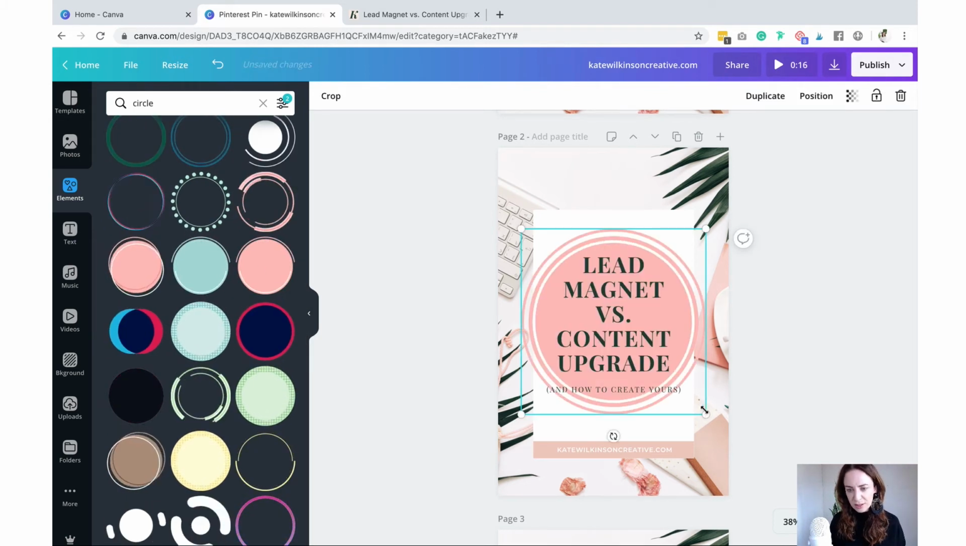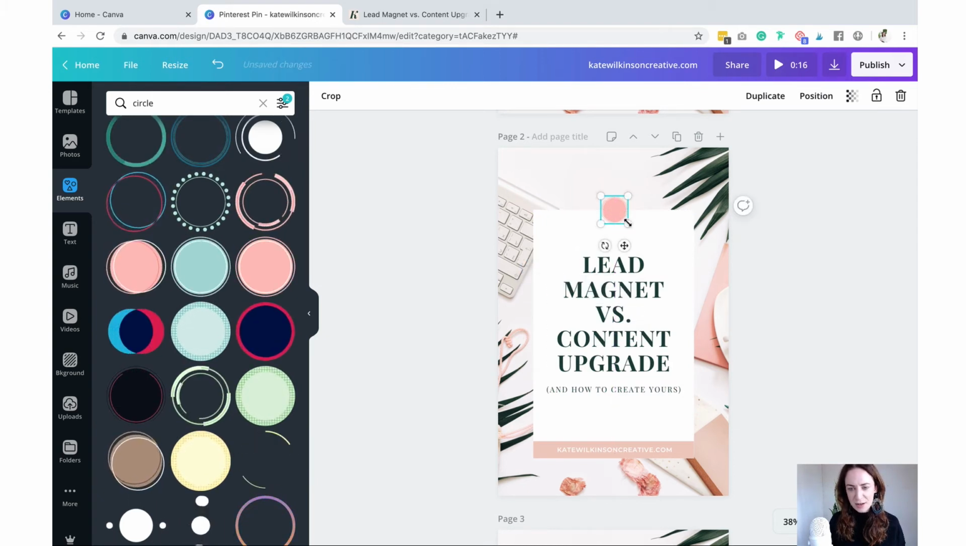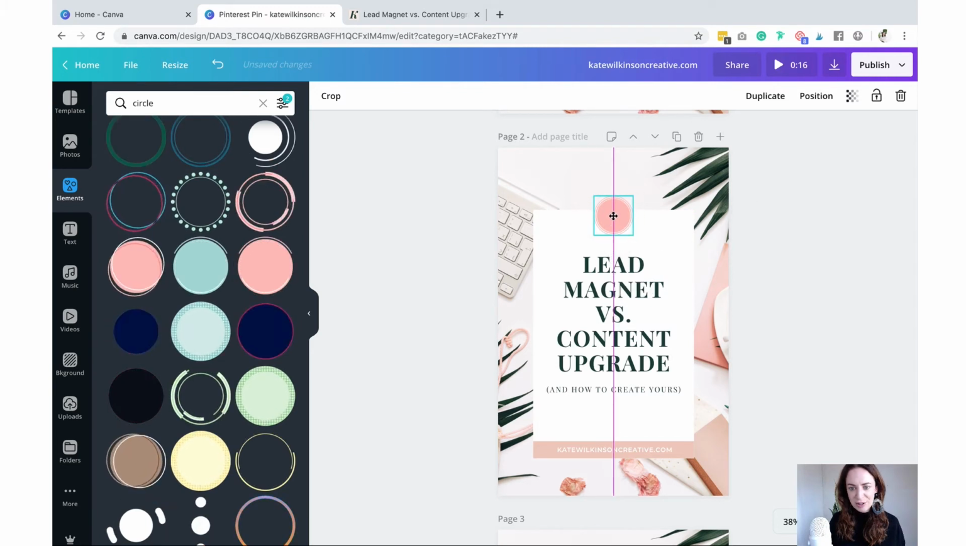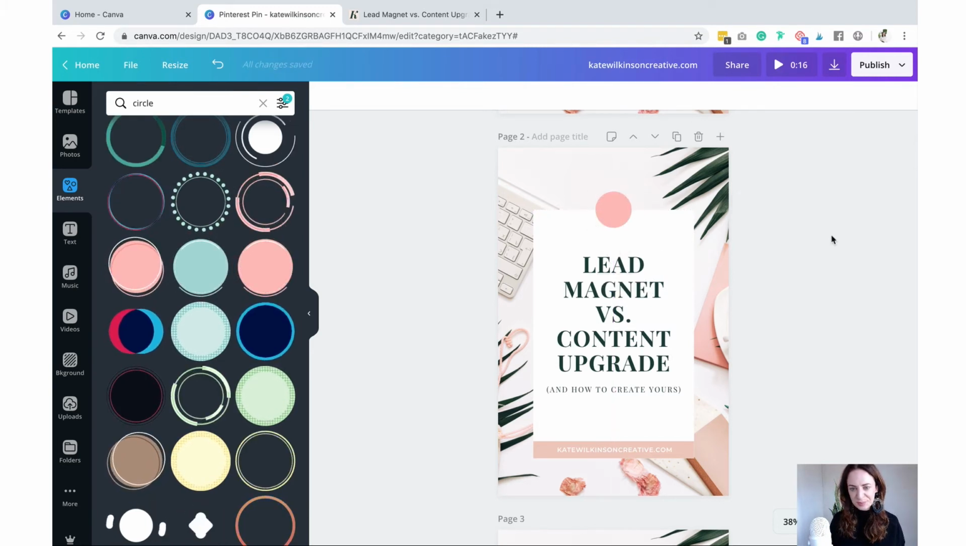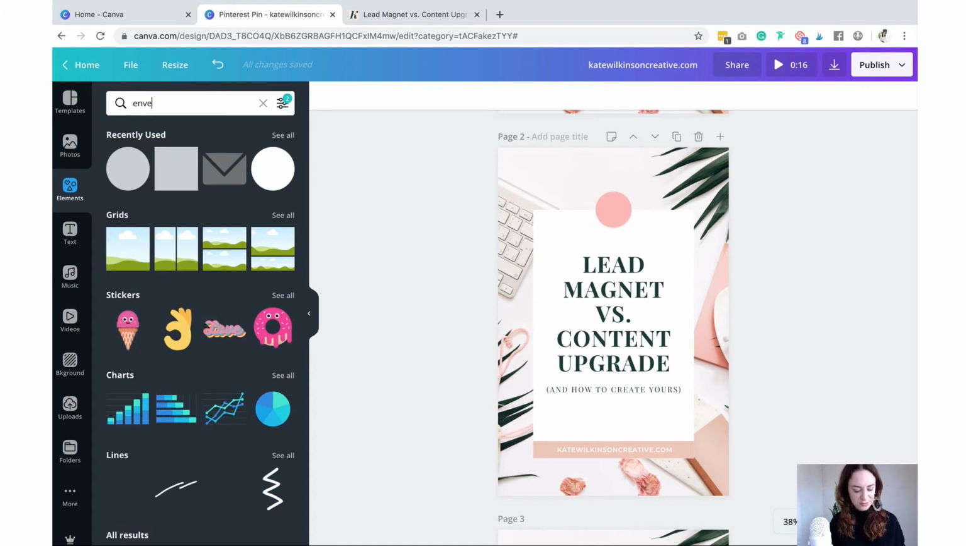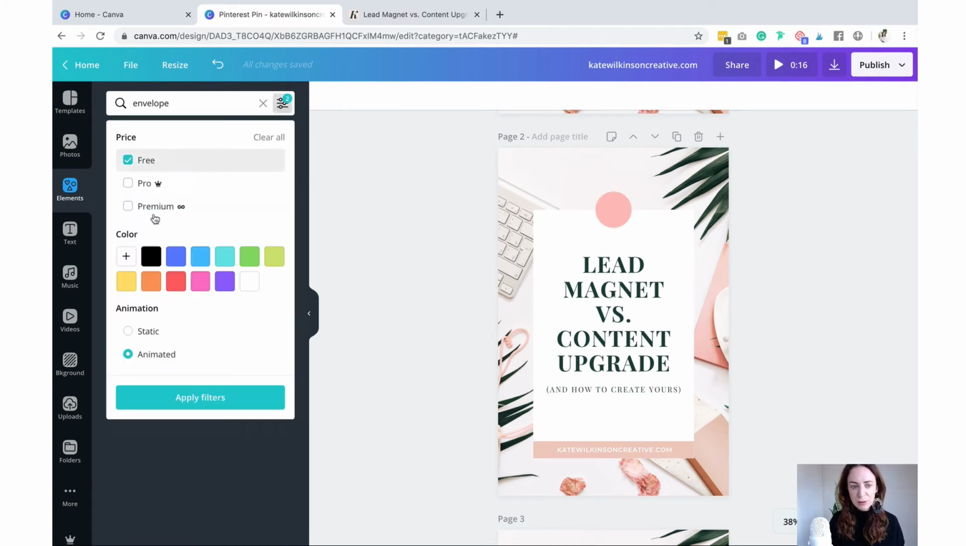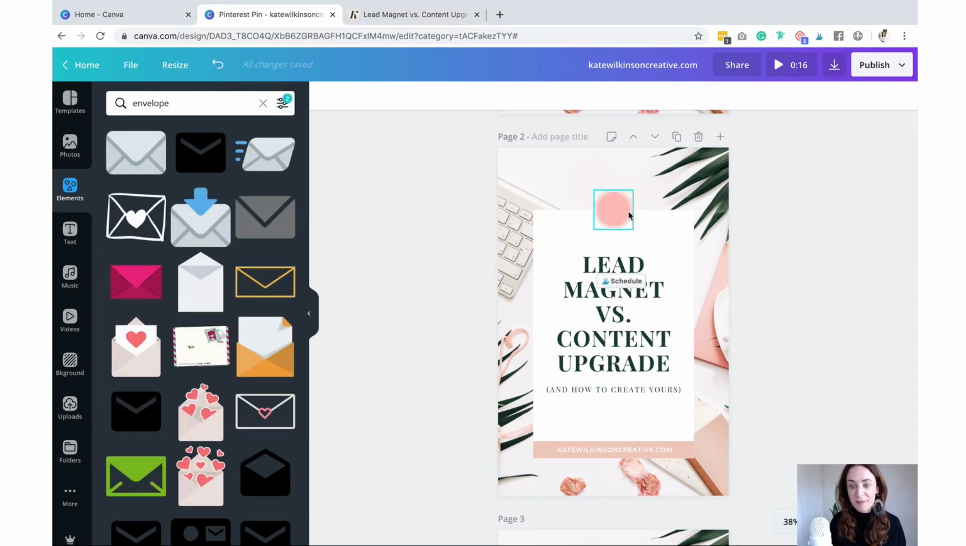Now this one looks pretty close to my brand pink. I'm going to select that, center it, maybe a bit bigger, like so. Great. So this is my video element in the pin. Then I'm going to search for an envelope. Click enter, but then I'm going to swap my filters. So still free, but I want it to be static, not animated, because I've already got the video element here. Then I'm going to get just a really simple envelope, maybe this one here.